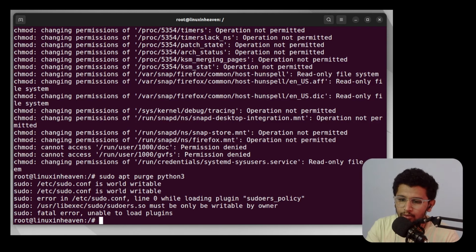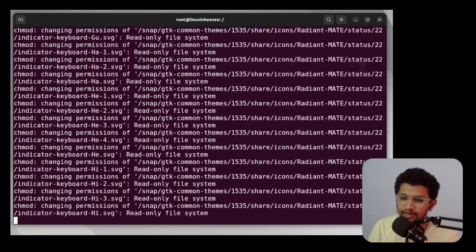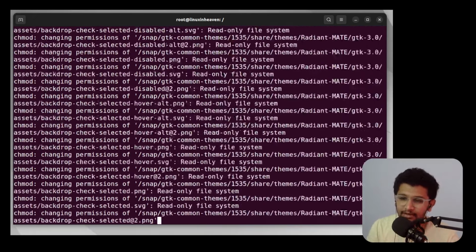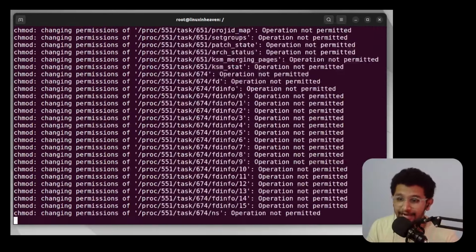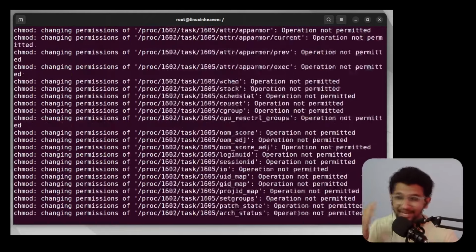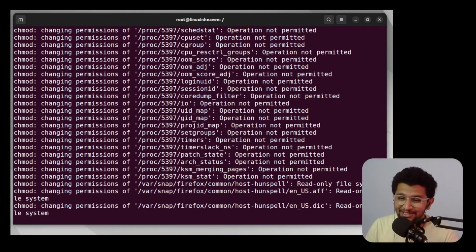Oh no, unable to load purge. Oh, maybe I gave the right permission to everything, I guess. Okay, let's do one thing. Instead of this, let's write it back to 022. That will be the write, read permission only for the group and others. Let's give that permission and let's delete the Python. Okay, let's do this challenge.